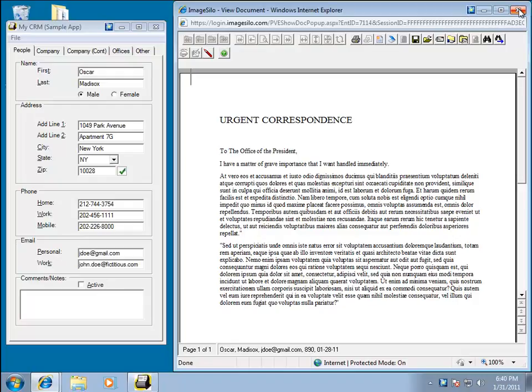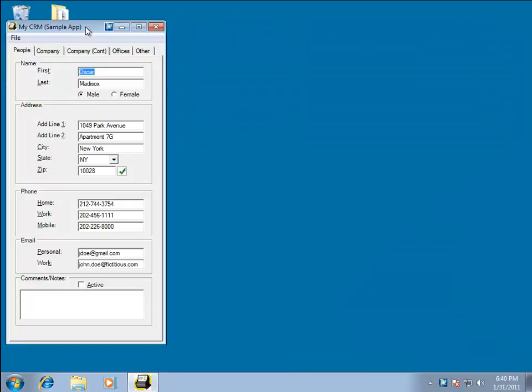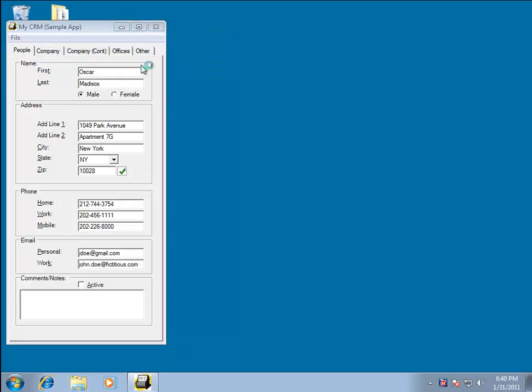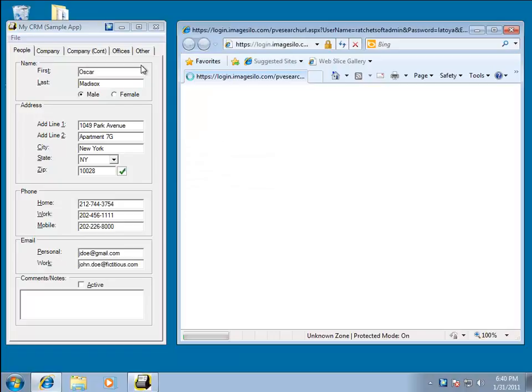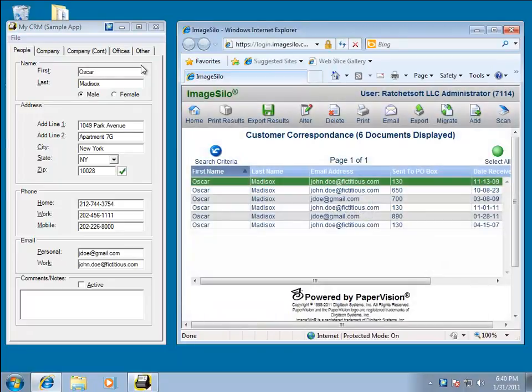Let me shut down Image Silo and show you how this might work. We'll start by doing a jump to. We'll jump to Image Silo for all correspondence. So if I click on that, the action runs, it loads the browser, it navigates to Image Silo, provides username and password, and brings us to all correspondence associated with this particular customer. Pretty cool.